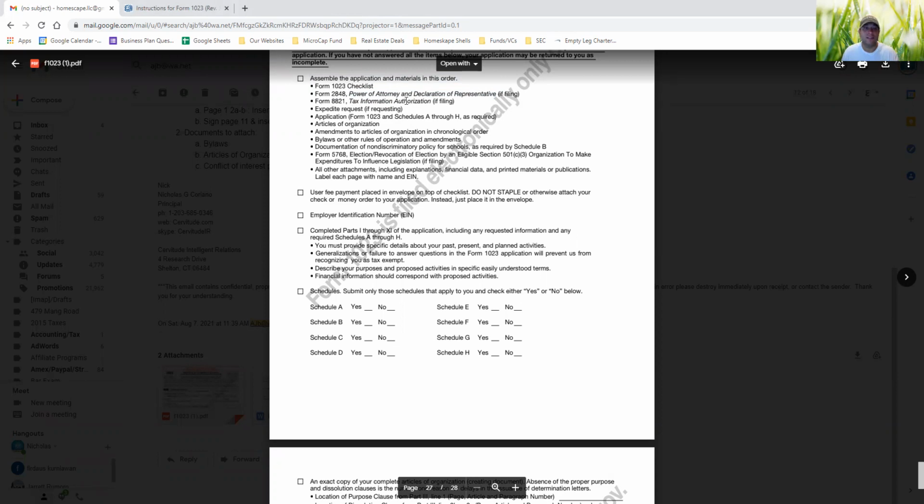Form 8821, tax information authorization. Again, only if you're filing that information. If it's a new company, you're not going to need that. Expedited request, that's if you want it faster. If not, don't worry about it. And then we get to the meat and potatoes.